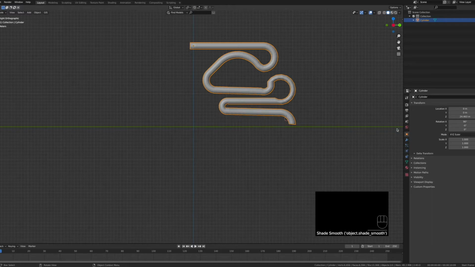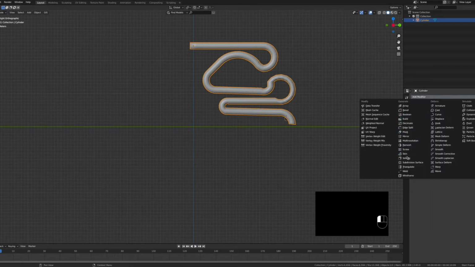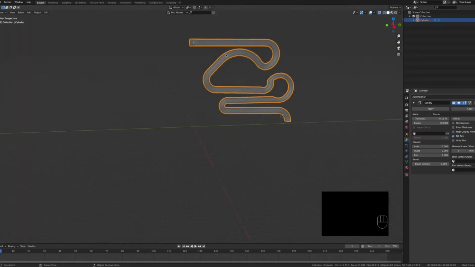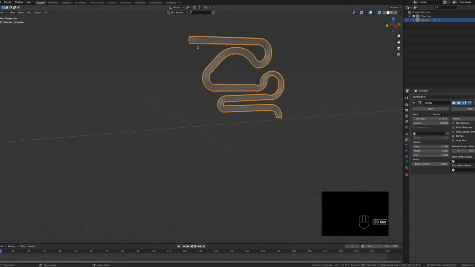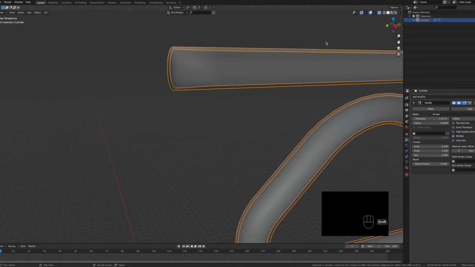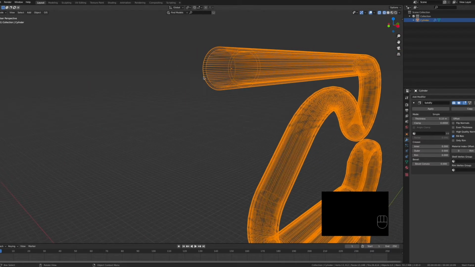and let's give it a right click and shade smooth, and then we add a modifier and pick the solidify modifier to give our small tube here some thickness by 0.15. 0.15 is a good thickness. You can see it here. The inner tube will be the tube where the water is rushing through. You see it here. The thickness is really nice and okay for me.